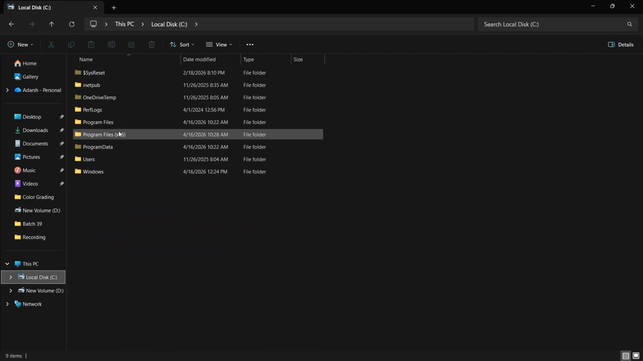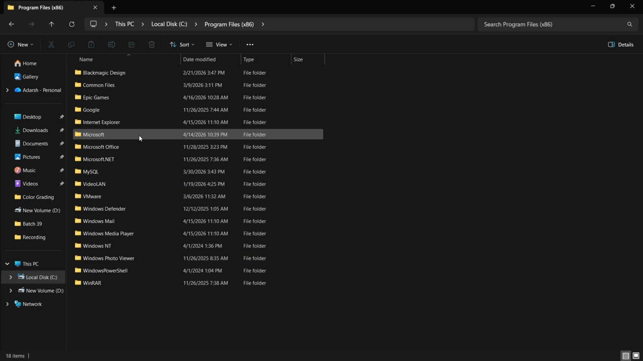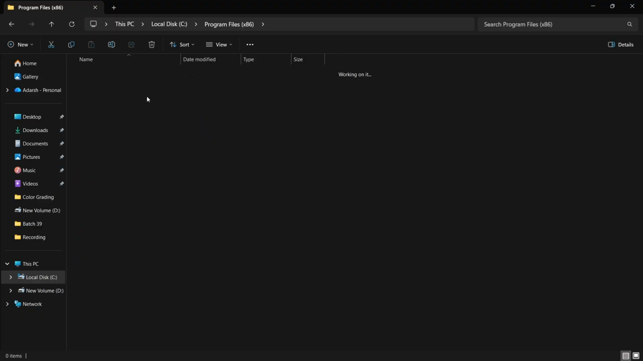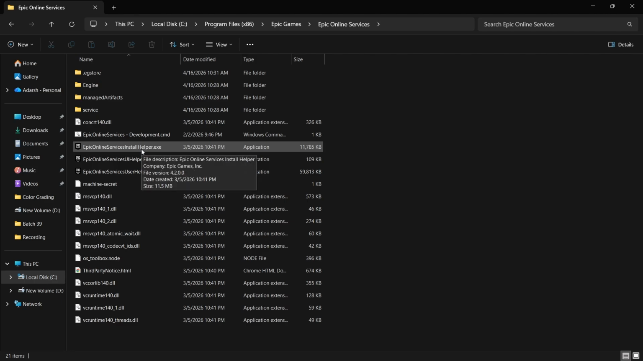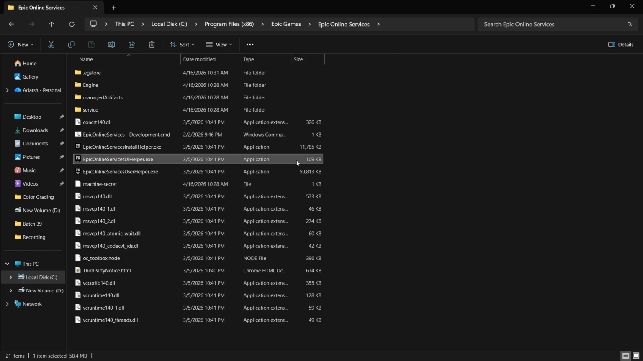Here in the C drive, you need to go to the folder that says Program Files, then click on Epic Games, then go to Epic Online Services. Now, here you'll see this option that says Epic Services Install Helper. All you need to do is simply run this file. Or if it does not help you, I would recommend you run all these files one by one.